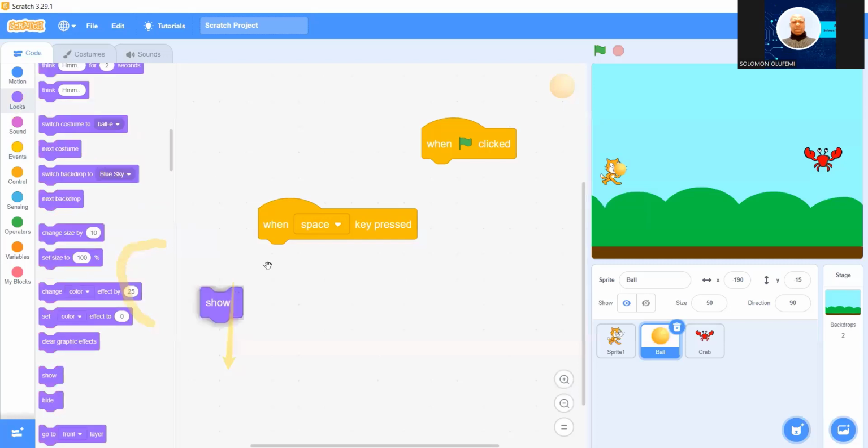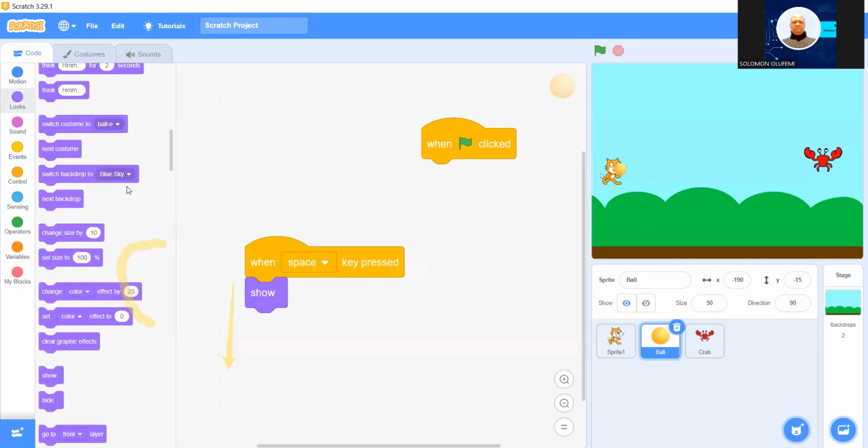I put show here and I will put hide here. Now why I'm doing this is that I don't want everybody to be seeing my bullet when the game starts. So that is why I put hide when I click on the green flag. So when I click on this green flag, my bullet is gone. But immediately I hit the space bar, the bullet appears, and that is what I want.